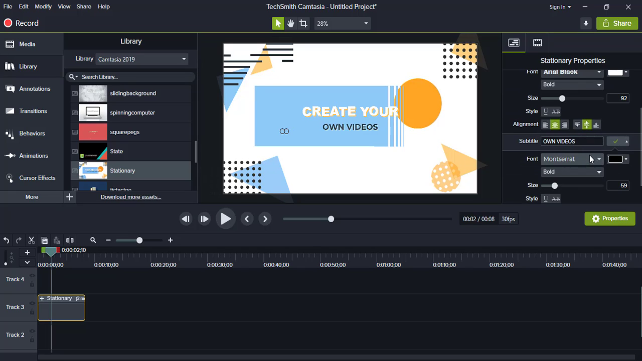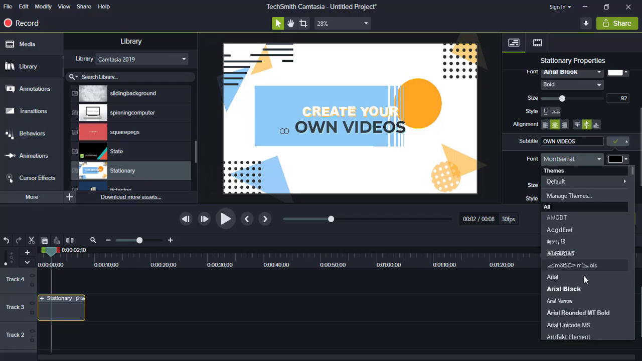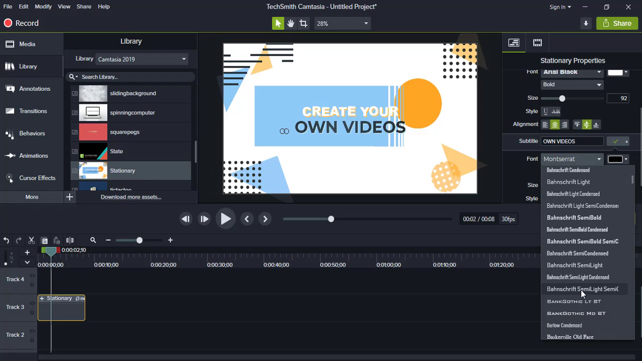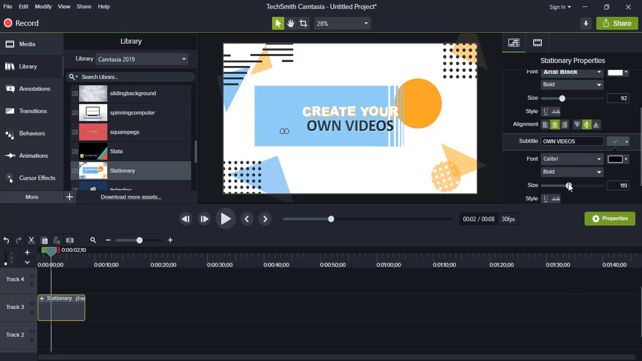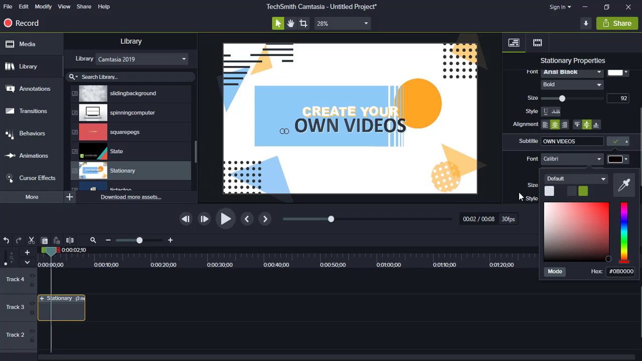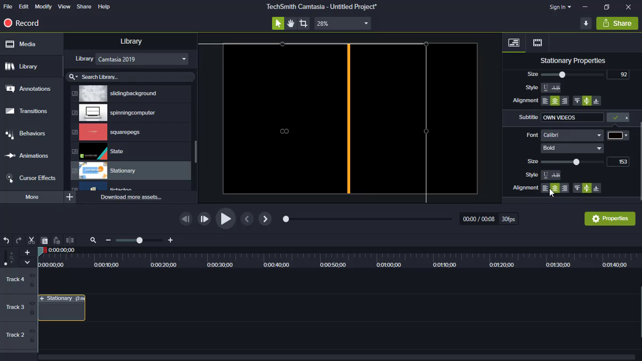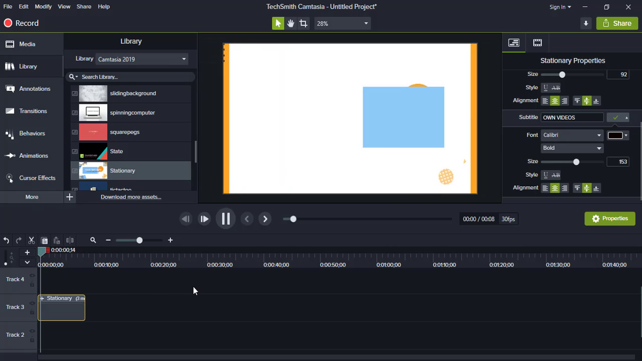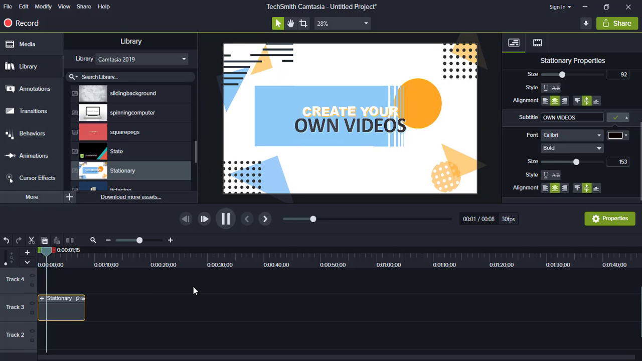For that also I'll increase my size a little bit. I want to show it as a more prominent one, and I'll change my font type from here. I'll just choose this one, yeah. You can also change the text alignment from here. We will just see again. So this is how it will look.